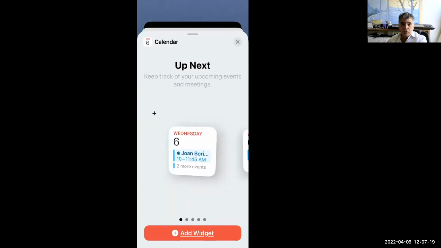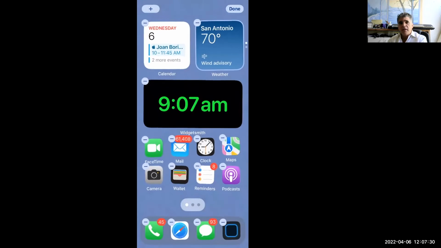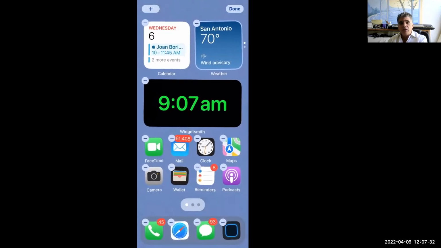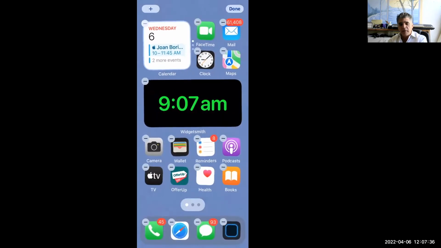And of course, you cannot touch this just because you want it. You can't touch it. You have to touch down here, add widget. So we will. So I add this widget. Very handy. And now I'm going to take this widget and drag it into my stack. Just drag it over here. Now it's in the stack.